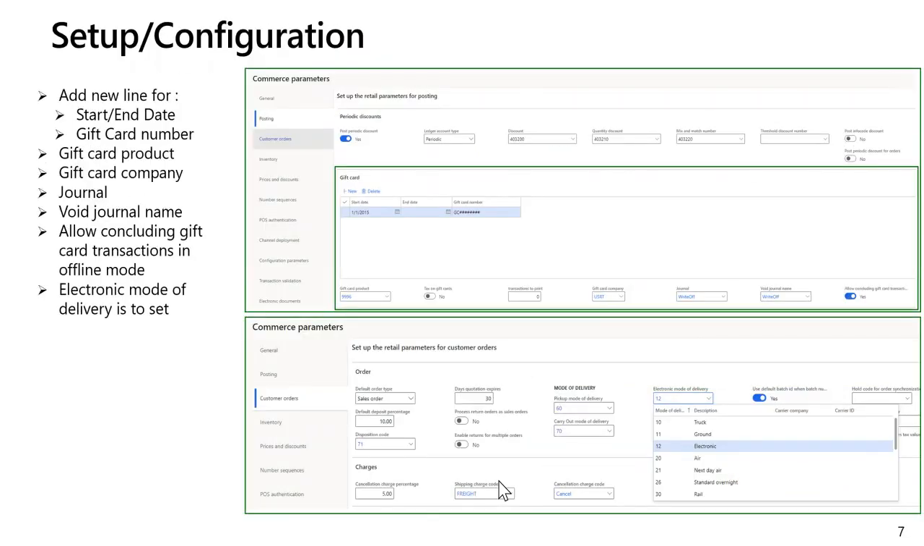Let's look at the next configuration. The next thing you would do, you would go to your commerce parameters. Underneath, you would go to posting. There is a special section added for gift card. Okay. So the first thing you would do is go ahead and select your product, which you just created in the previous slide, as we showed.